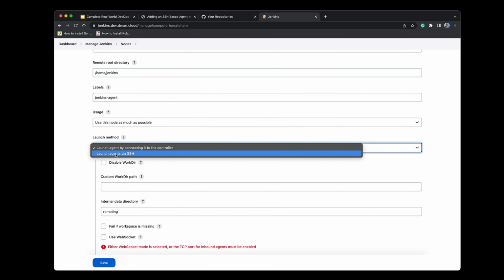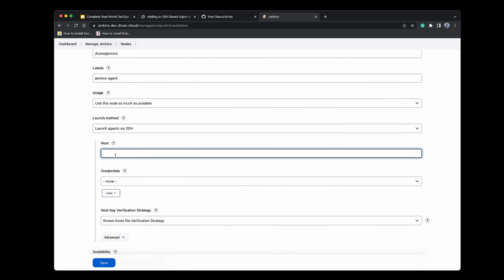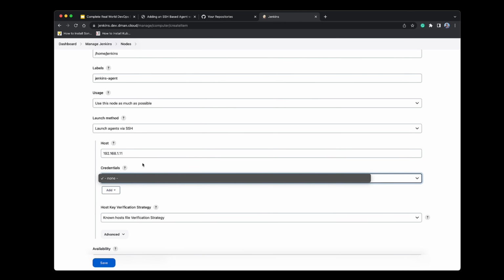And we're going to actually connect via SSH. So here we need to specify the agent's IP address. Again, pick the IP address that matches what you have set up. In our case, it is running on .11. And we don't have any credentials, so here's where we need to add that private key.